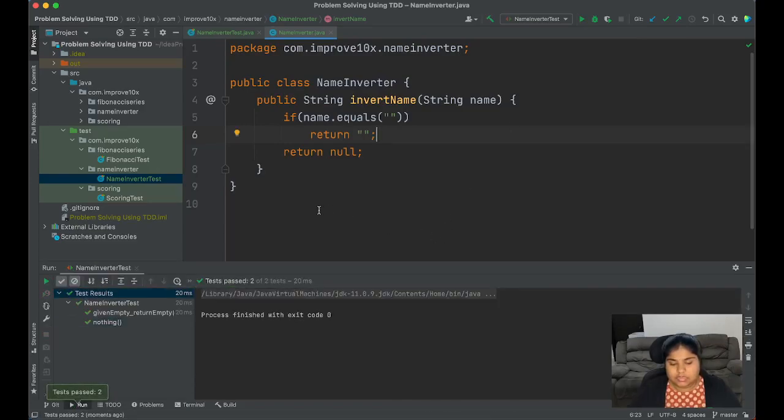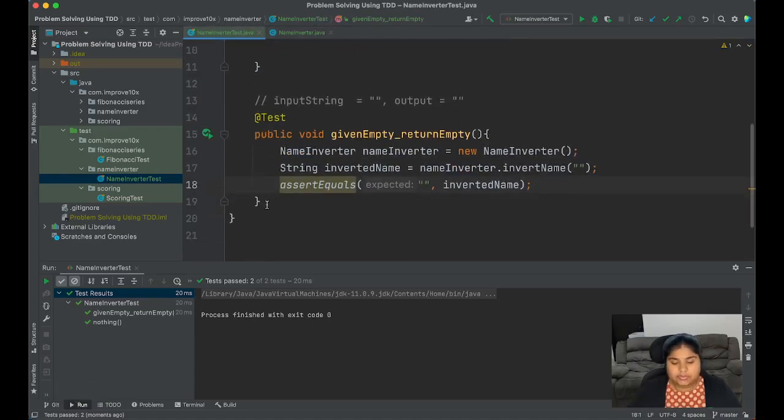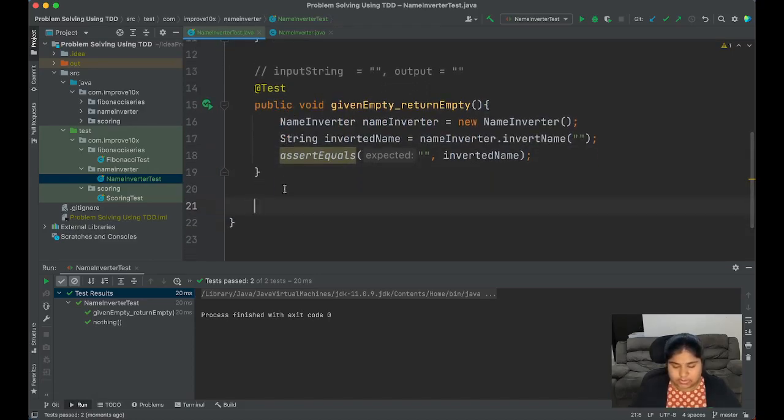Cool. Done. So let's continue with the next test case. Before writing the test case, I am simply going to explain what our next test case is. Here, let us consider where the input name is a single word. For example, it says just name. So it doesn't have a first and a last name, right? So here the output must also be the same name itself. Done. Right. So let us write a test case for that.